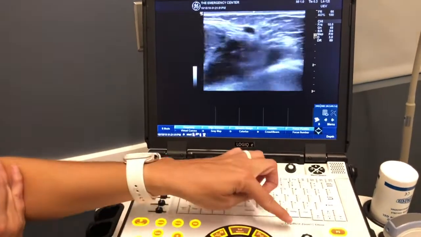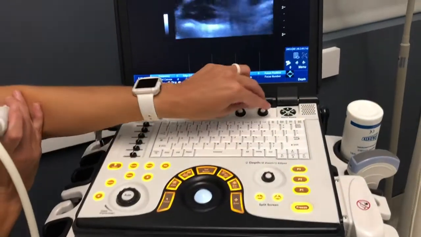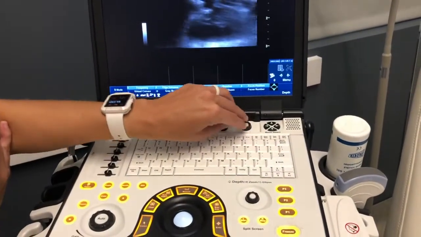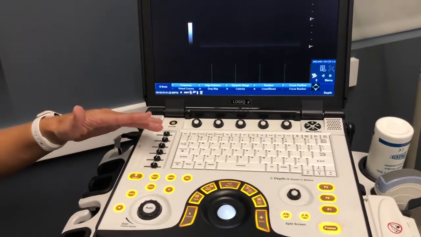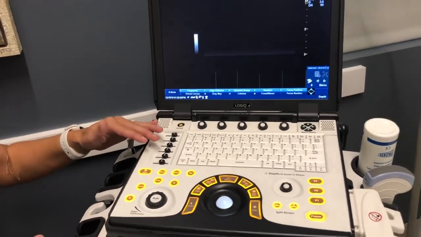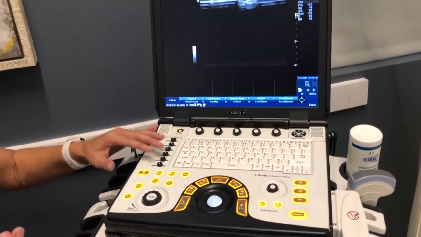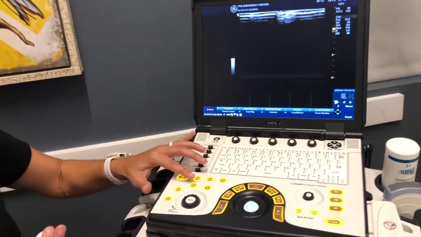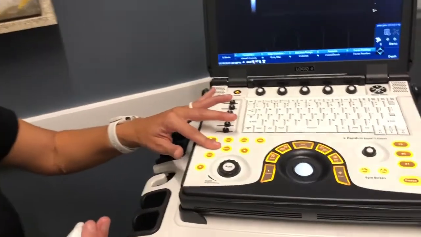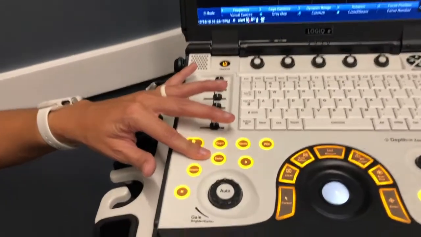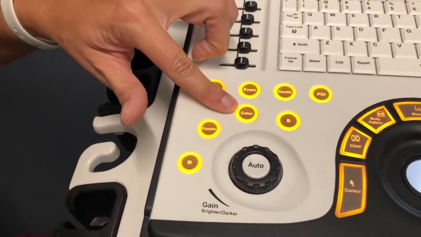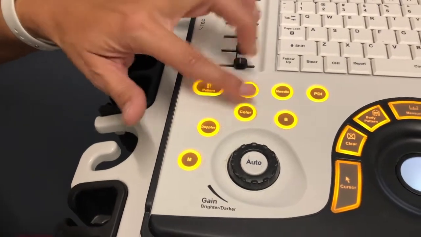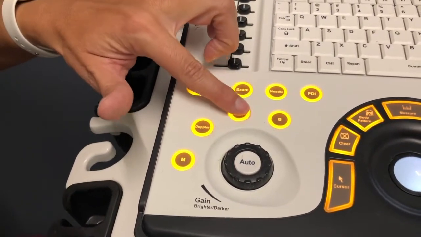Okay, so you'll have this toggle for depth, and this toggle here for focus. There shouldn't be really anything else on here that I can foresee that you guys would need for any reason. Now the other thing that you may want to do, as far as confirming a vein versus an artery, is putting a color box on there. So you'll just hit the color button and it'll bring up a box here.